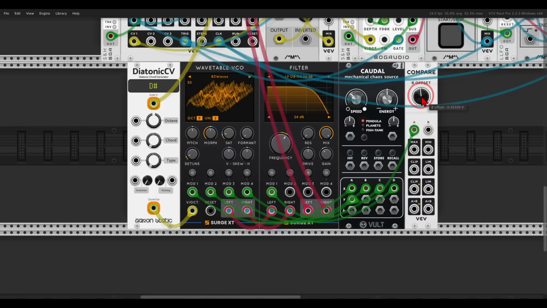Right now, the way that we have the filter modulation set, negative voltage from Caudal will close the filter. So if we set the threshold to a negative value, right, we will get a gate whenever the signal from Caudal goes below this value. So basically when the filter closes, and that's exactly what we want. So if I go with about, let's say, negative 3 volts, right, we can use this to gate or to trigger another sample and hold that will change the chord and the chord type.